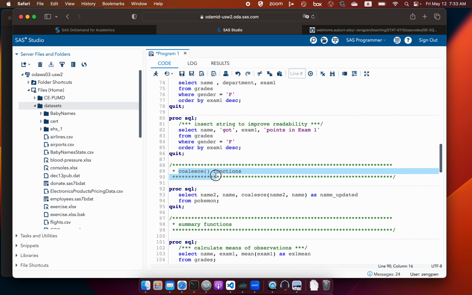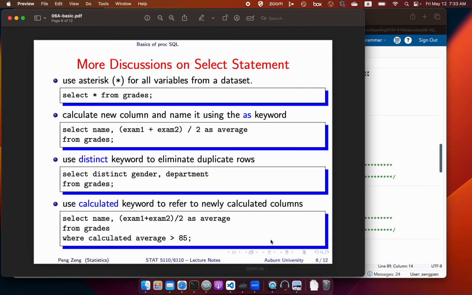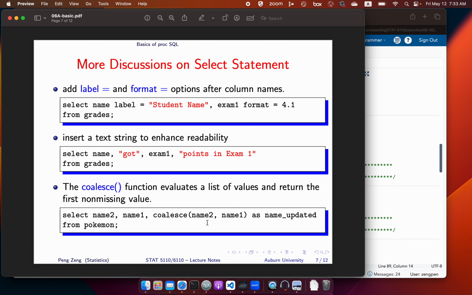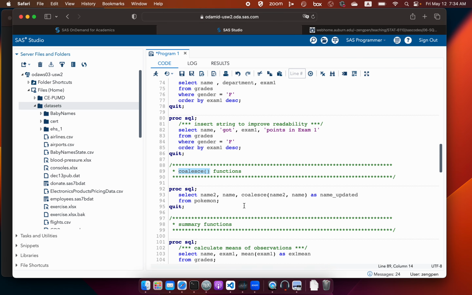Coalesce function. So what's that? I think we've already discussed those already, right? The coalesce function evaluates a list of values and returns the first non-missing value. What does this mean?